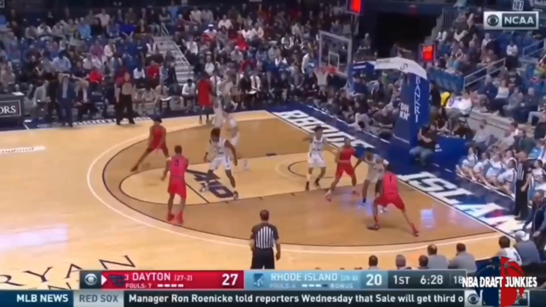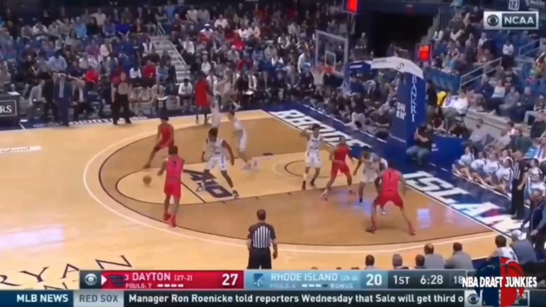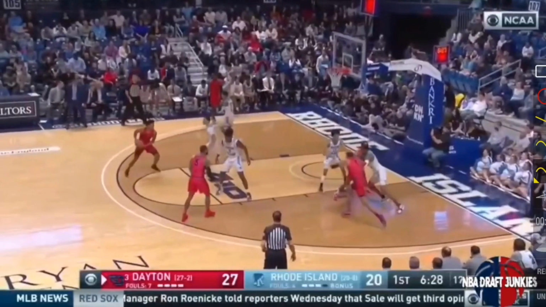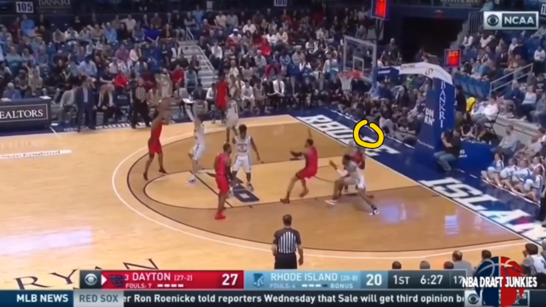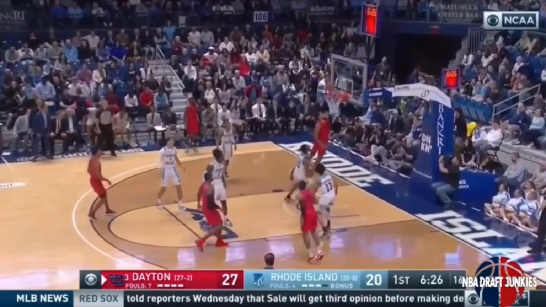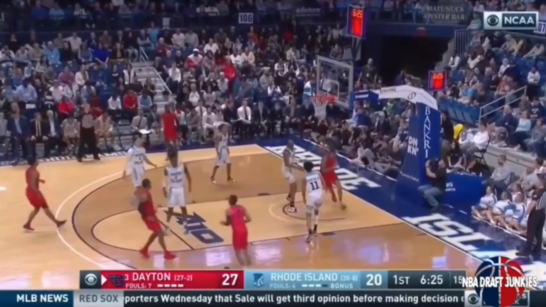So he does that. He fakes right, and that does take that defender to take a step back. Now, he uses that screen. This player should have switched off really quickly, or at least had a hand up, but he didn't. And because of that, Obi Toppin's able to finish with a nice left-handed layup.